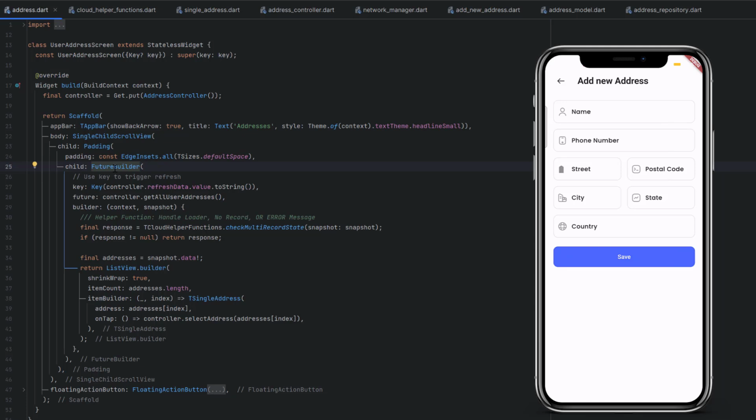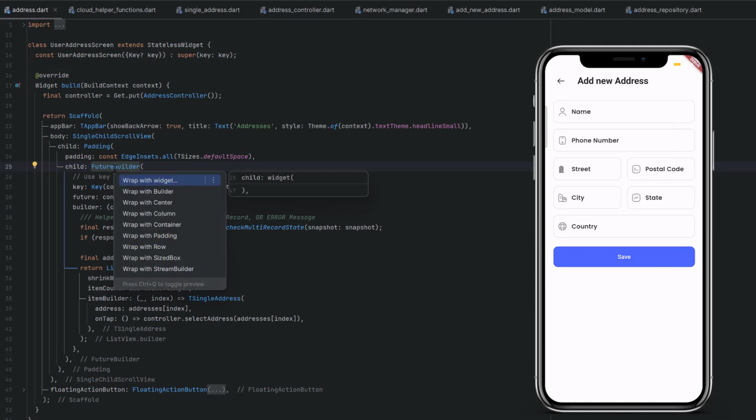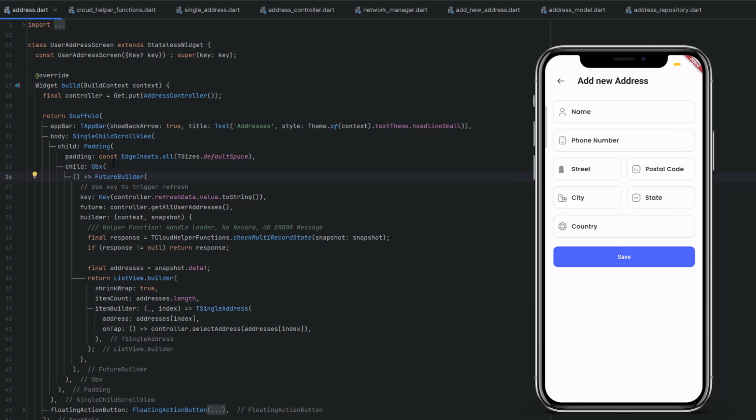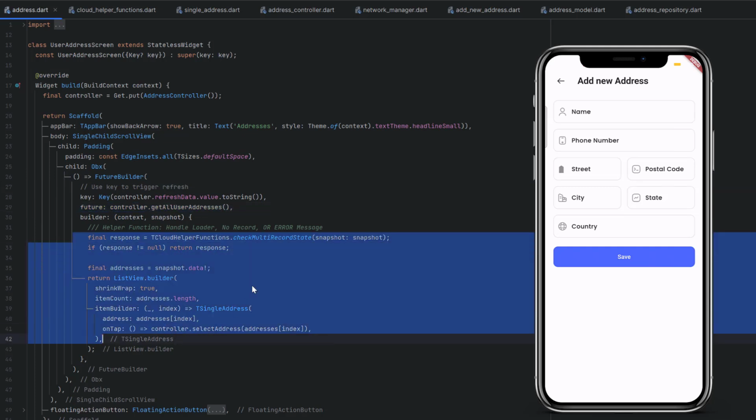The redraw happens when we wrap this future builder with the Obx widget. Now this Obx detects any child which has the .obs value, which is this one. Whenever there is a change inside this refresh data, it is going to redraw all its children, including the future builder. Whenever the future builder is redrawn, it executes its own future, which is get all addresses, and the rest of the things we know.